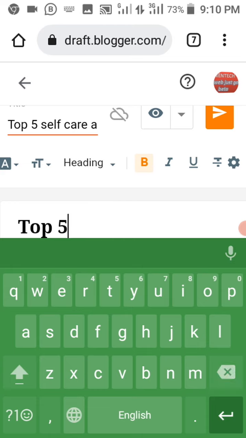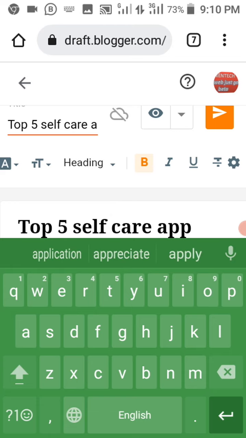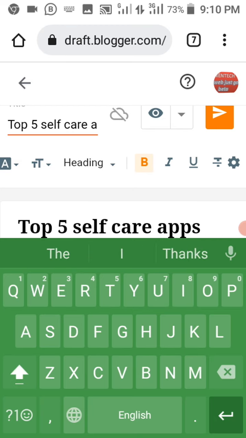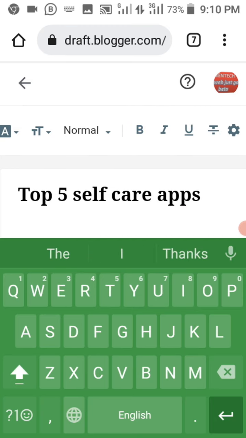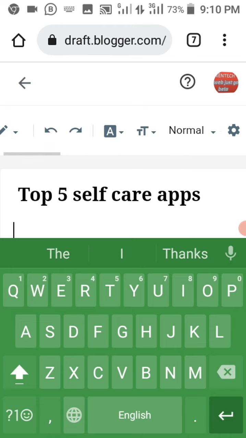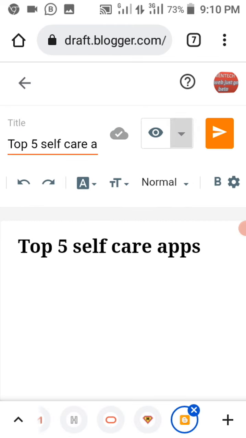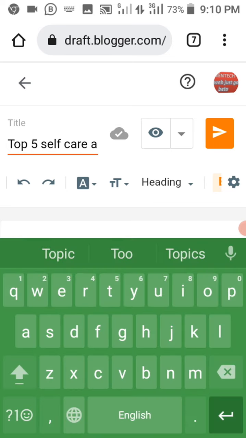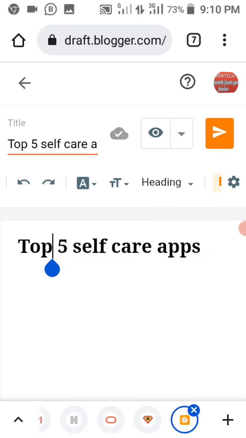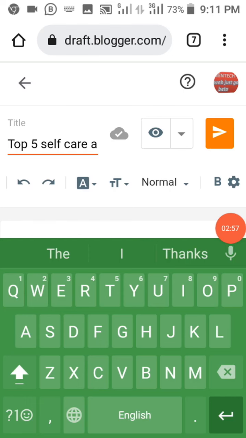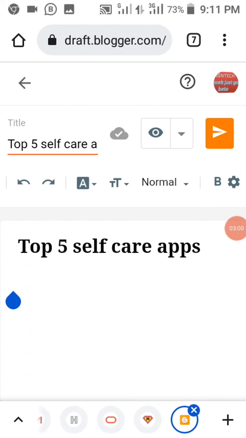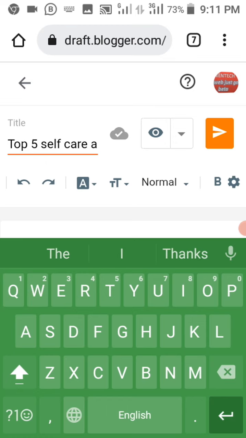Self-care apps. I click on enter to take you to a new paragraph. And if you are done typing, so then you now, this should be you.